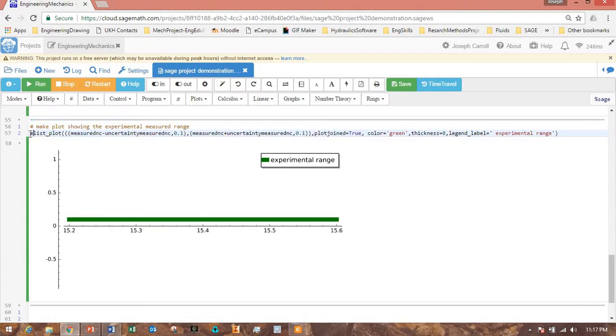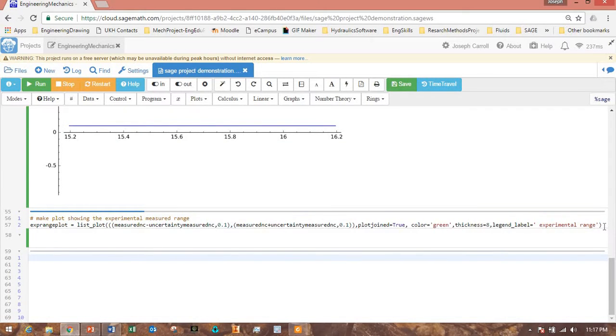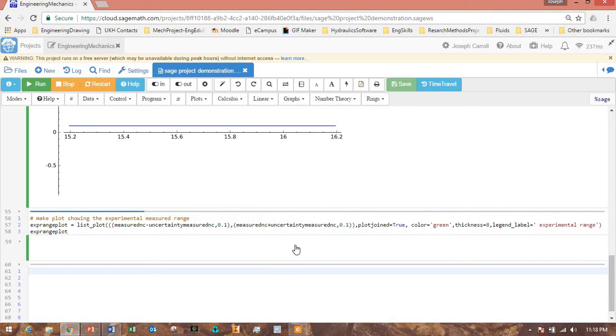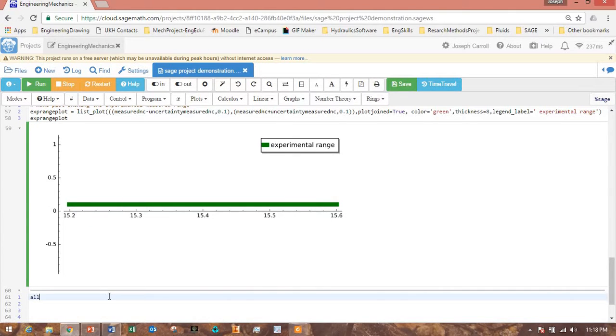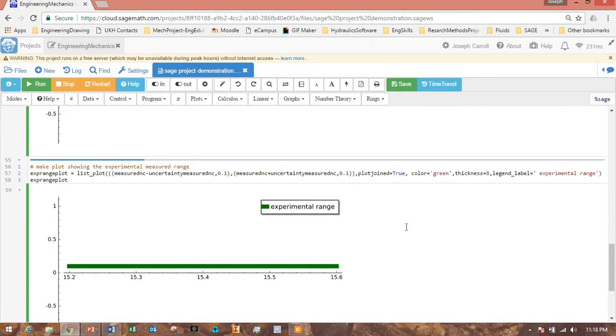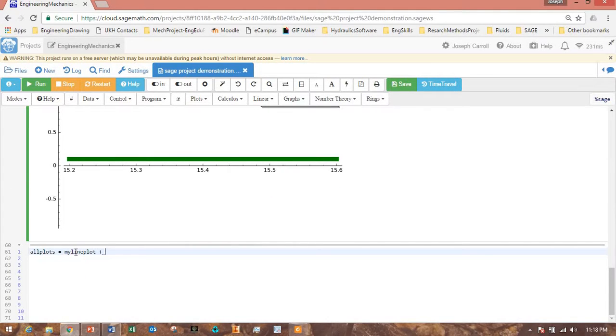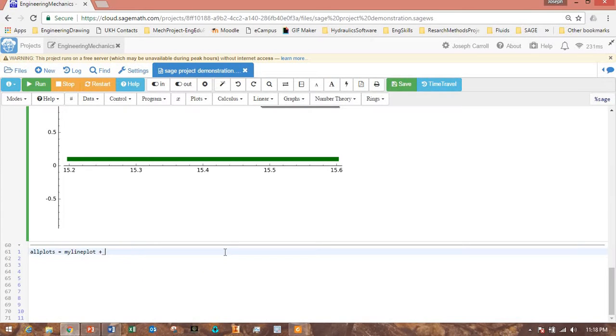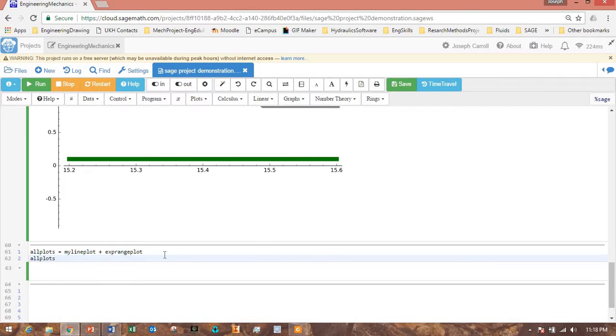Okay, so that plot works. So let's call this the experiment range plot. Does that work? That works. All right. That's nice. Here's the experimental range plot. Now let's see how would I actually put these together. Let's see if I can do that. Let's make a variable name called all plots, and let's put both of them together. So that says I want to put in my line plot and add it to this plot here. All that, it didn't show it, all that did is assign it. Now let's tell it to give me all plots.